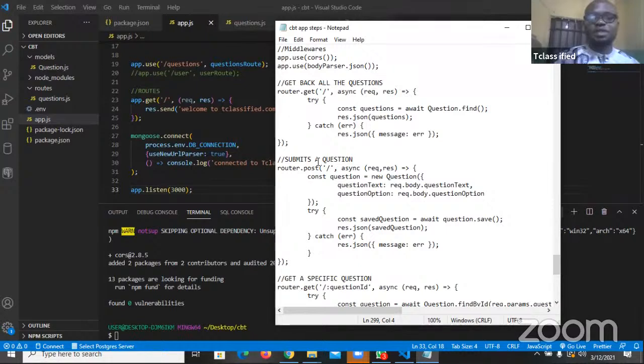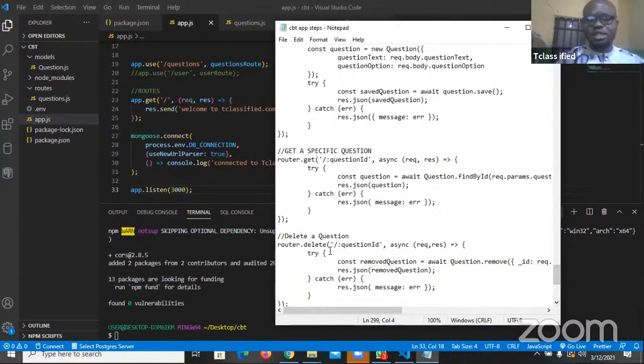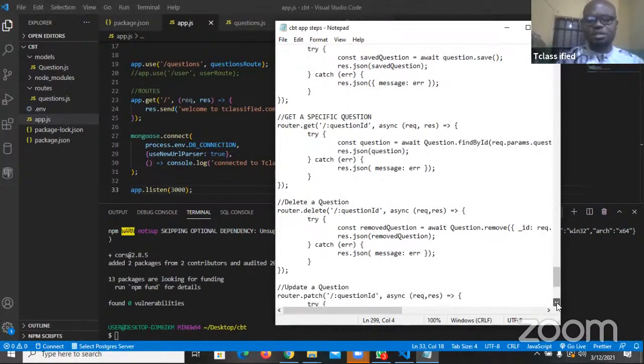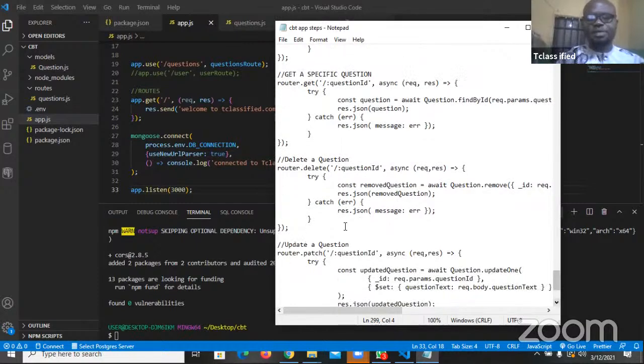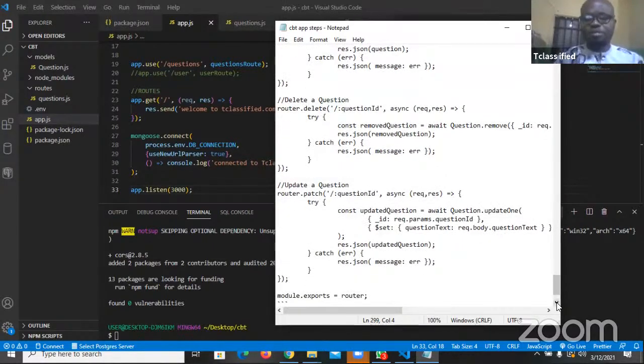So if I want to post a question like I'm an admin and I'm posting questions that students need to answer, I'll do it with the post command, also at slash. Then if I want to get a specific question, it has to be slash question with question ID. Then if I want to delete, it has to be router.delete, and I'm deleting at a specific question ID. So we're using async because this is going to be returning promises. So that's why we're using async and await. And we're also using catch to catch any error that could arise from making such a request.